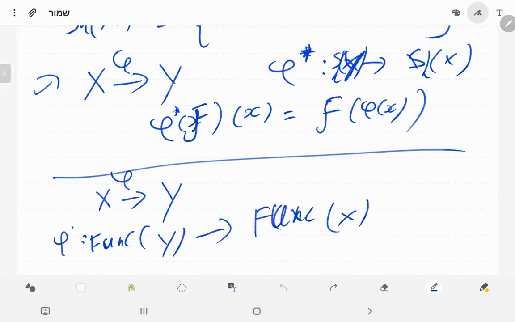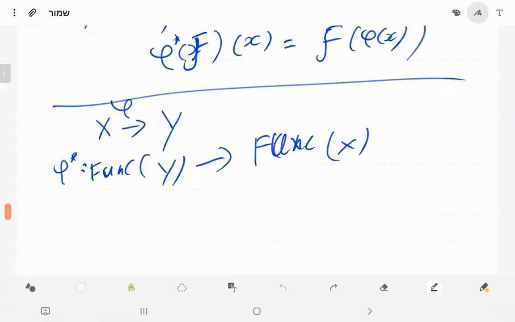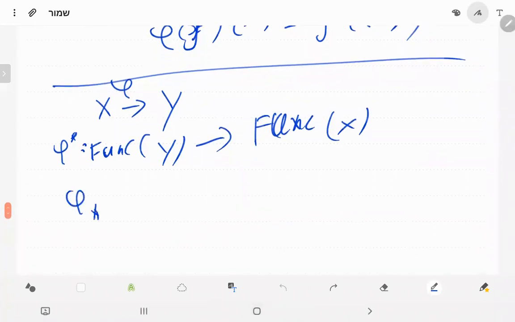So here I have phi upper star, which is defined by composition. This is a linear map between two linear spaces. This linear map has a dual map. We denote this dual map by phi lower star. To be honest, dual maps should be mapped between the two dual spaces. But on functions, we have a natural pairing. So any functional space on X can also be considered as an element in the dual space.